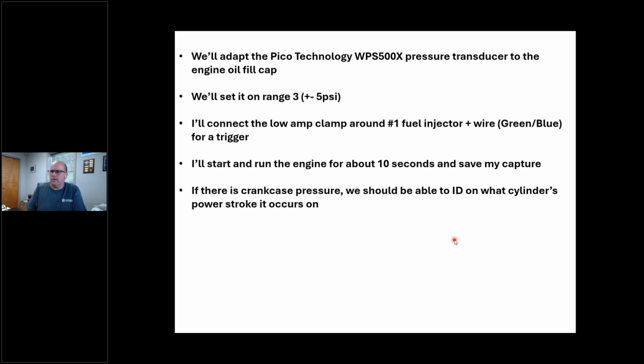That's what I'm wondering. Okay, it's kind of like my friend Eric Ziegler says, you know, you design an experiment. Okay, the experiment I'm designing is, okay, I'm going to shove this pressure transducer in the crankcase oil fill. All right, and I'm going to try to line up crankcase pressure pulses to an ignition event, in this case a fuel injector, and see if there's a correlation there. That's what I want to know. Okay, and I can ID what cylinder it's on. That's what I'm attempting to do here.